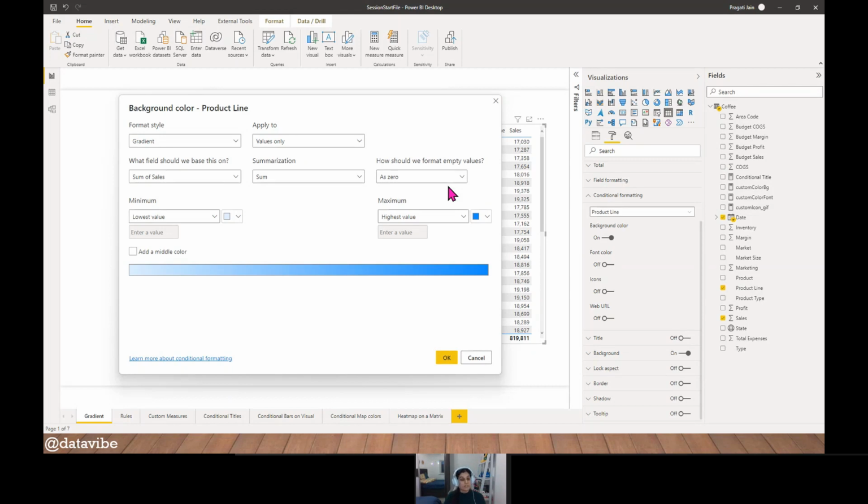Then the next option we see is how should we format empty values. For example, if you've got empty or blank values in your column, then this window gives you an option for how you really want to show those empty values.